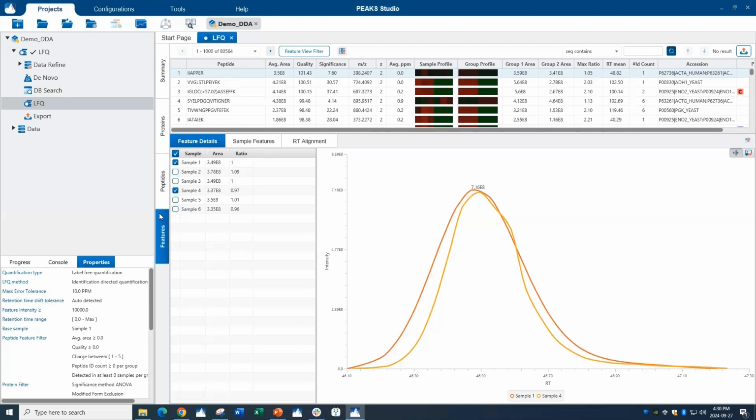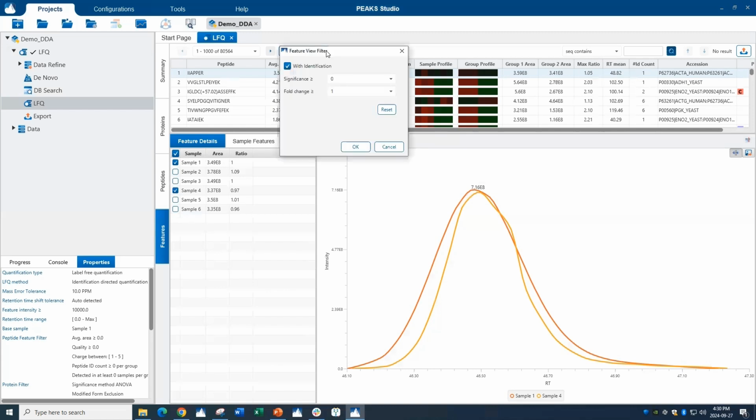The Features tab looks very similar to the Peptides tab. One unique feature about this tab is if you go to the Feature View filter, you can check or uncheck with identification. If you chose to do a feature-based analysis, unchecking with identification will show you all of the features that were quantified, even without an identification.